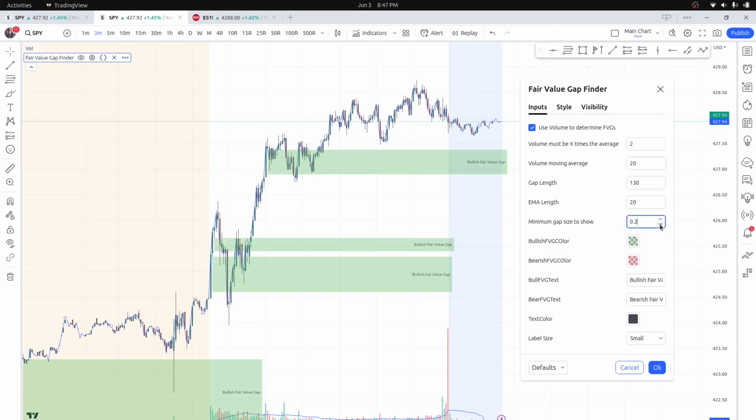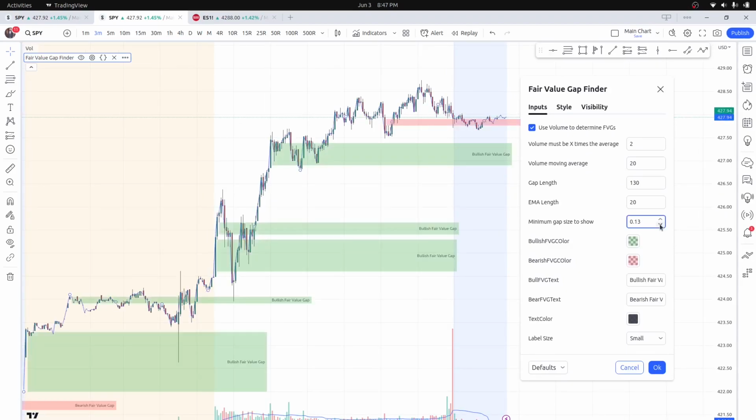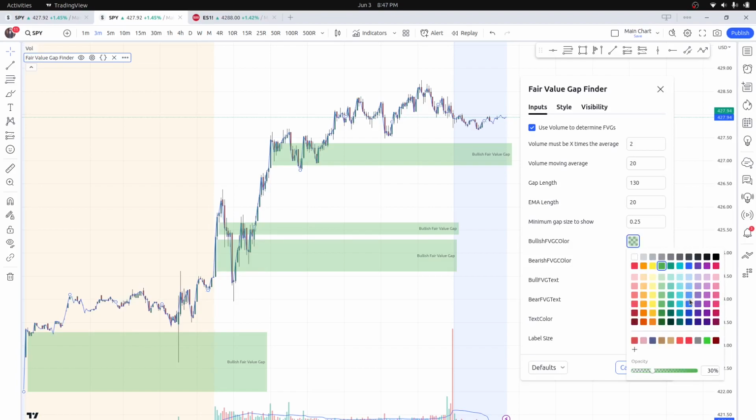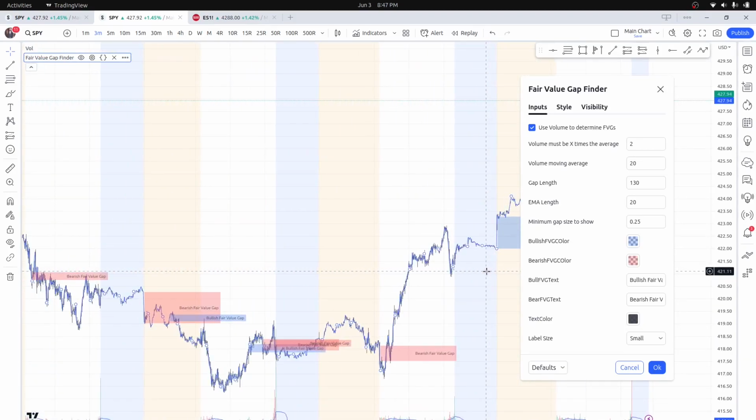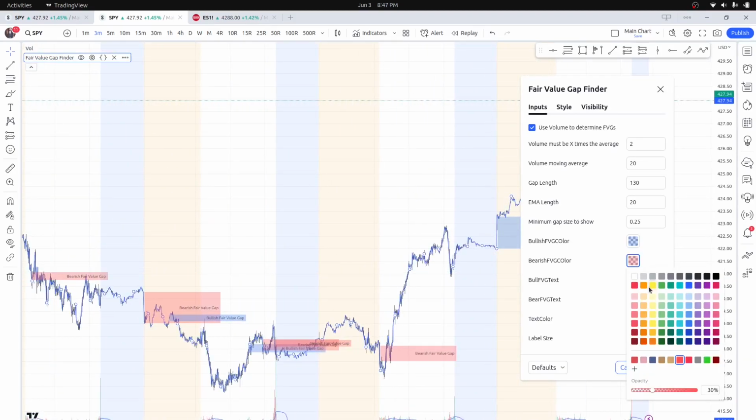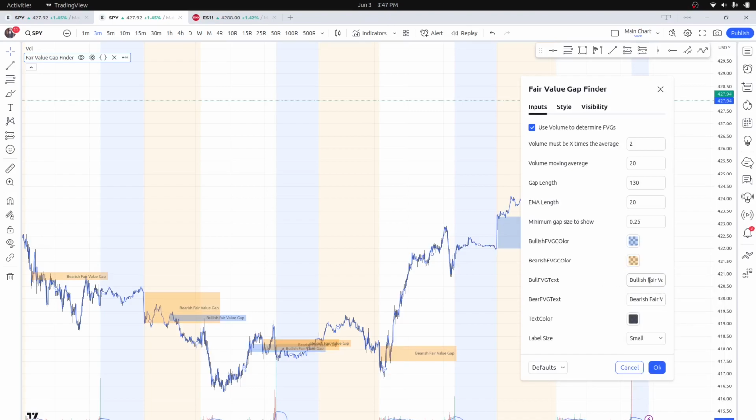Let's change this down to like 10 or something. All right, so this is good. Now we can see the smaller gaps showing up, which is exactly what we'd expect if we change that to 10. I'm going to go back to 25 on that. Let's try changing the colors now. Okay, there's our bullish. Let's change the bearish colors.